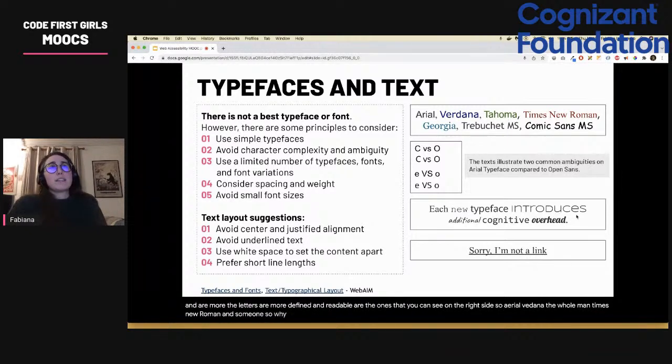So why are they better than others? Well, just because there's the right space between the letters. It's easy to distinguish the letters from each other. So all of these characteristics may make the typeface more accessible than others.